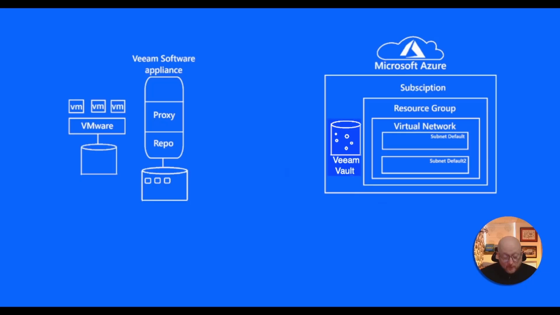So you can see here we have the same as we have in the lab. On the left hand side we have our local VMware environment, and on the right hand side we have our Azure representation. We have a backup of the same three local virtual machines in the local repository, and we also have a copy over in the Veeam Vault repository.